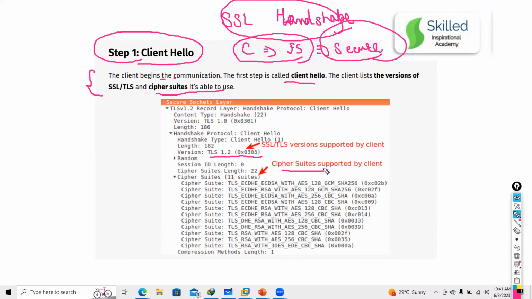And what are cipher suites? Whenever a client is sending a packet to F5, it will send a client hello. And in this, it will send the SSL/TLS version which my browser is supporting. Second thing, the cipher suites supported by the client. So these are the two things which are being introduced. This is the first thing which comes into the picture when an SSL handshake is required.